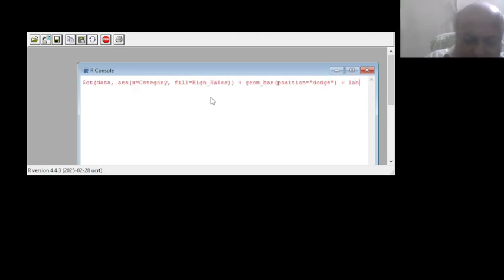then apply the labels where I have title equal to high sales count per category, then X equal to category, that is the string for level of X. So I say X equal to category, and then Y equal to count.